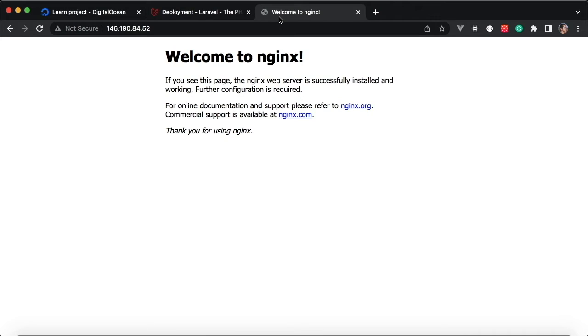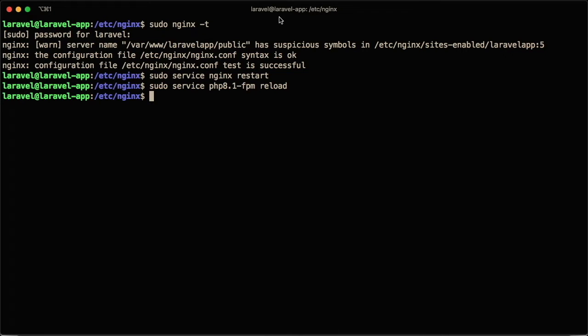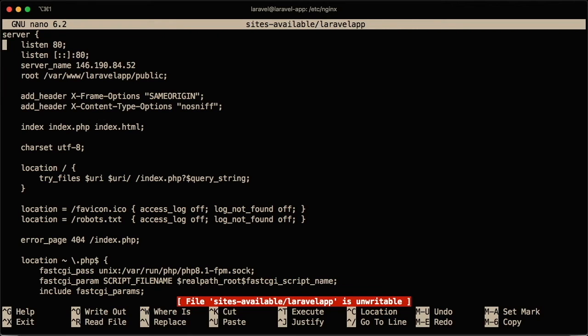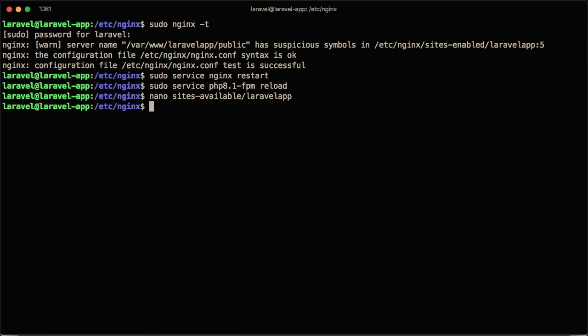So now let's switch back over to our terminal. Then, let's reopen our server configuration file. So here, we pointed the root to this directory. So, let's copy the directory path, and then create the directory. Now, let's cd into that directory.